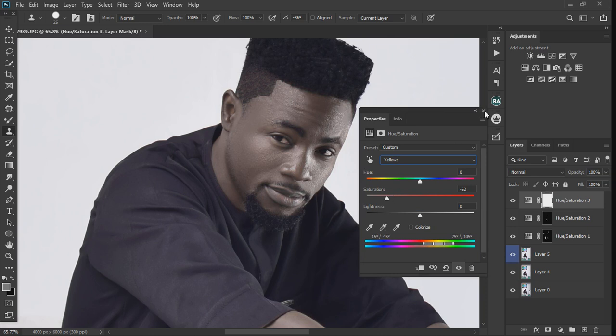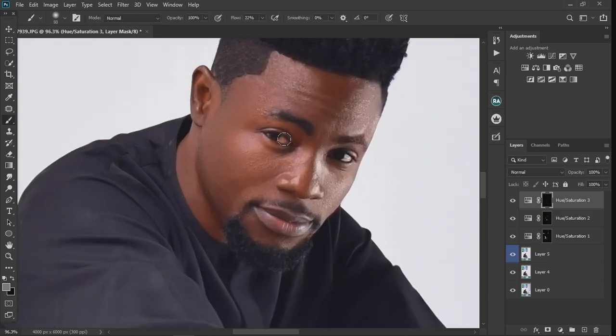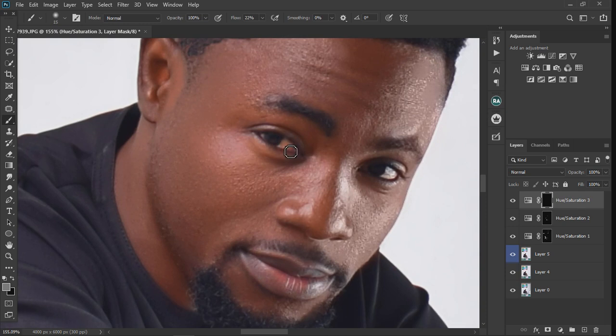like that. And I'm going to invert the mask, Control I, invert, take our normal brush tool, let's brush up the eyes. So we're going about the basics. These are just the basics of retouching. So clean the eyes, clean this one.